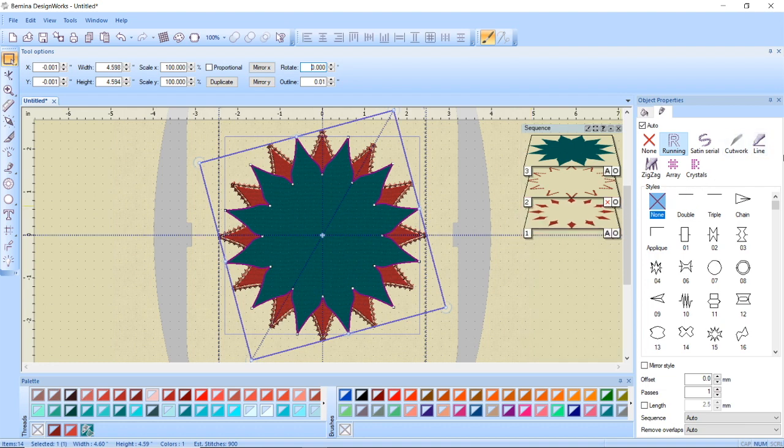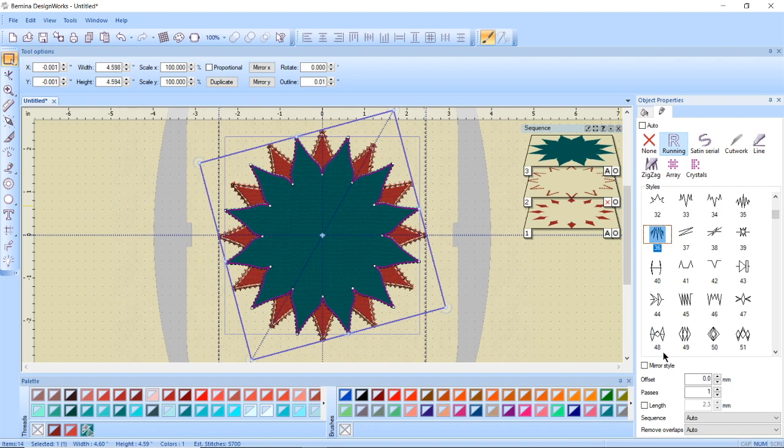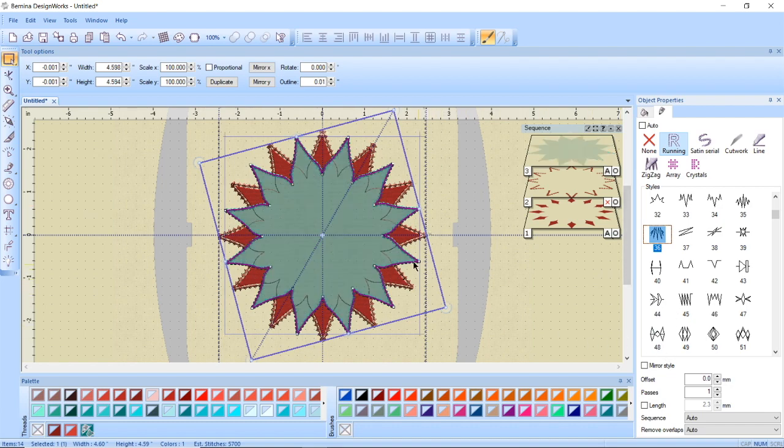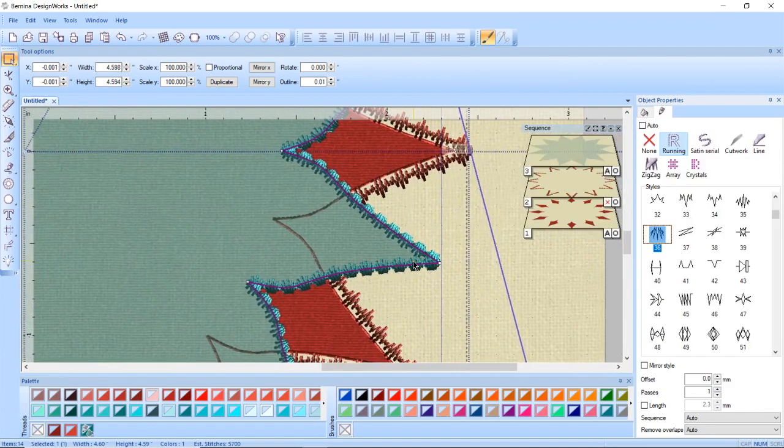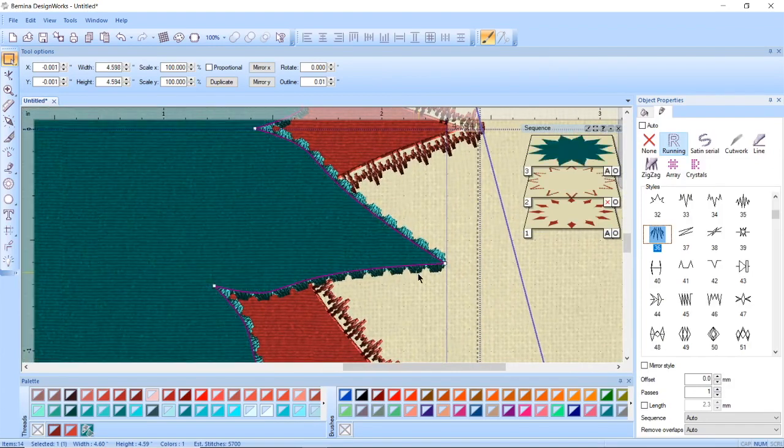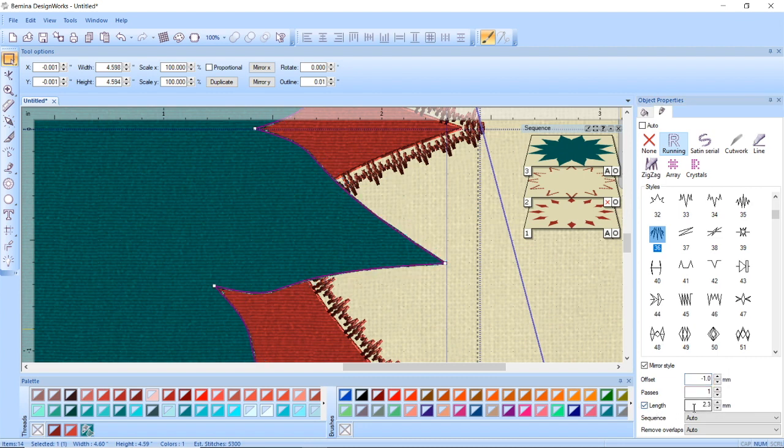Then I want to change my stitch type. I still want running, but we want pattern number 36. And to make it a little bit easier, because if I zoom in on this, most of the stitching is not inside of it, so I'm going to put a check mark next to mirror style. Again, I want to do an offset of -1, which will pull it in, and I'm going to put a check mark next to length, and we're going to change our length to 3.